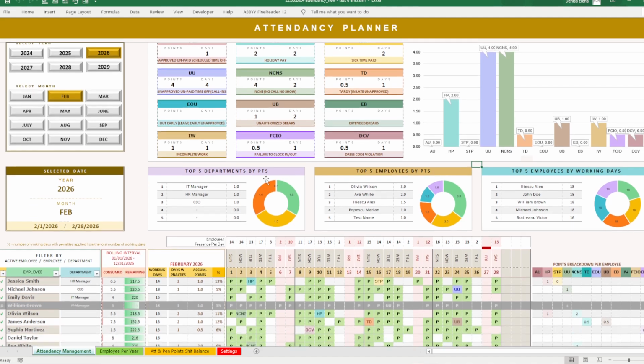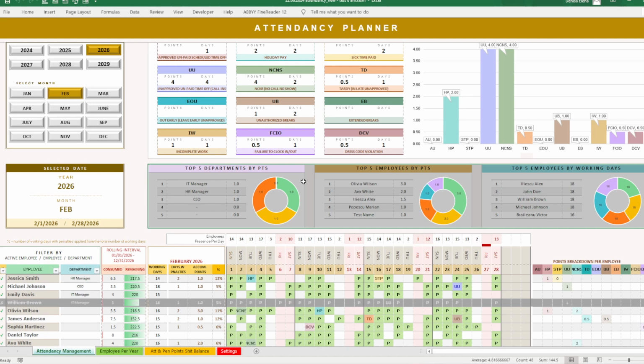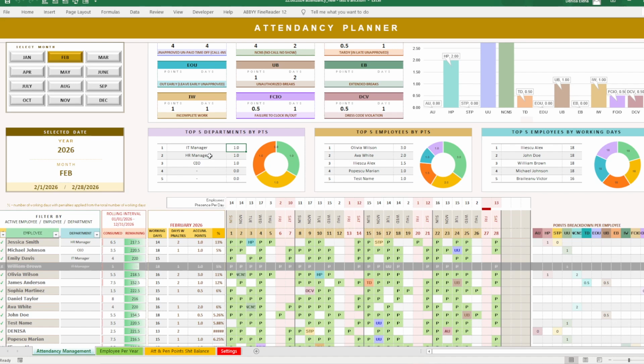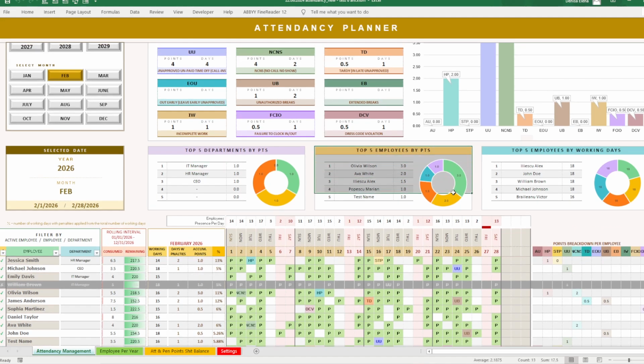Okay, further we have a top 3 section. We have top 5 departments by penalty points, by any penalty point. Okay, so IT manager is having 1 point, HR manager 1 point. So this is a top 5 classification for all the employees based on the departments they belong to. Further into the next one, we have a top 5 employees by penalty points with the most penalty points, and as you see in February 2026 Olivia Wilson has used the most penalty points, meaning 3 points. This is for the current month, for the month selected.